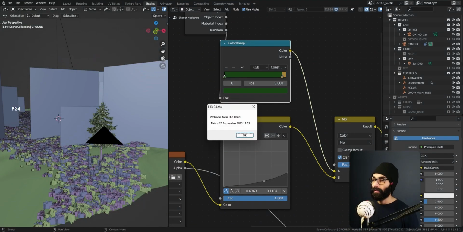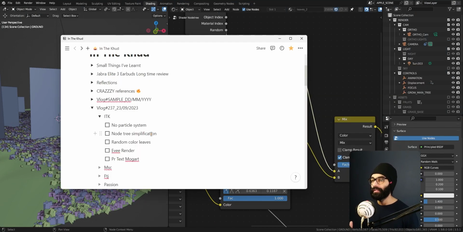This is 23rd September 2023, 11:33 AM, and in this video I have to document a few things. This is the progress that I made yesterday on the project. Why I chose not to use a particle system. I simplified the entire geometry nodes tree. Then how I added random color to the leaves of the tree, the main tree.